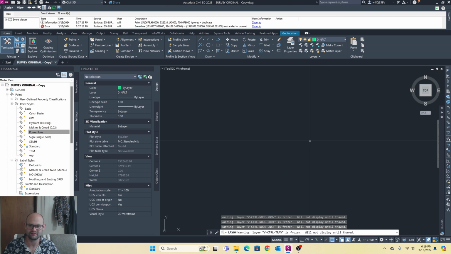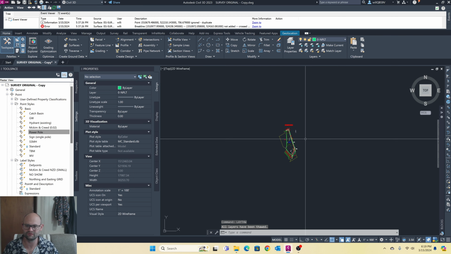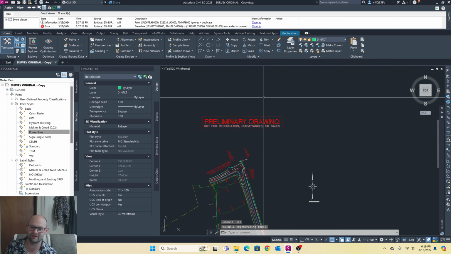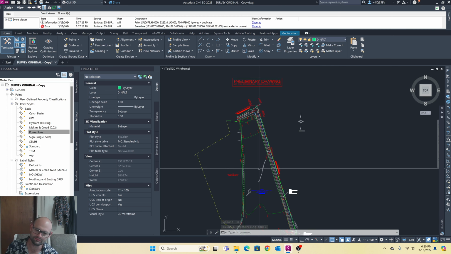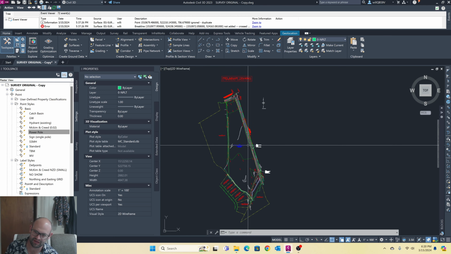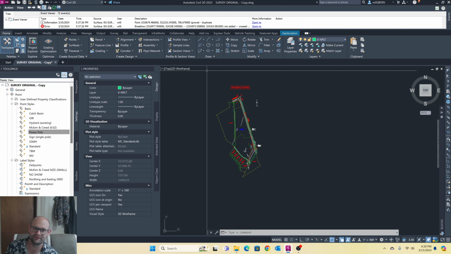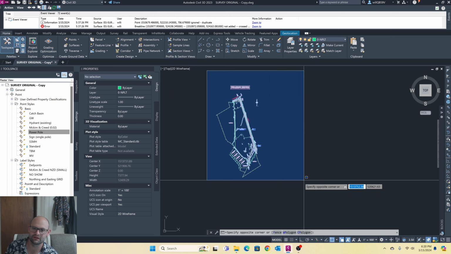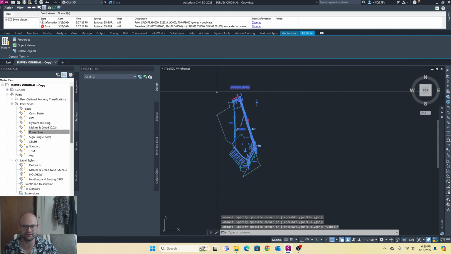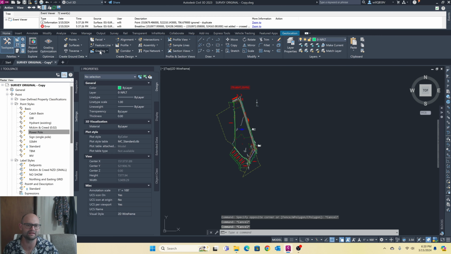So let's LAYON thaw. We've got everything that we want to copy over now. Perfecto. Now we put the surface on no display, so we won't copy it over. Everything we're going to copy here, there's going to be no issues with using the old COPYBASE command.